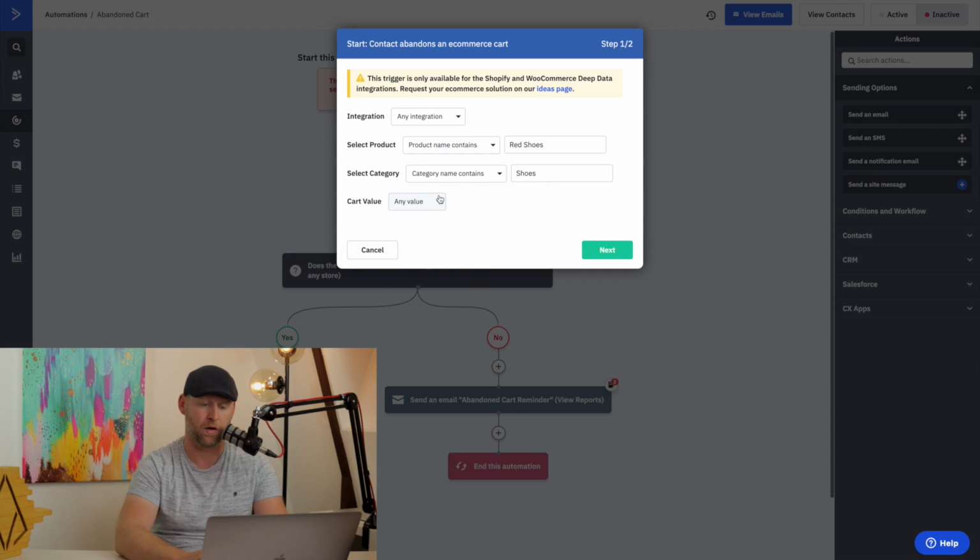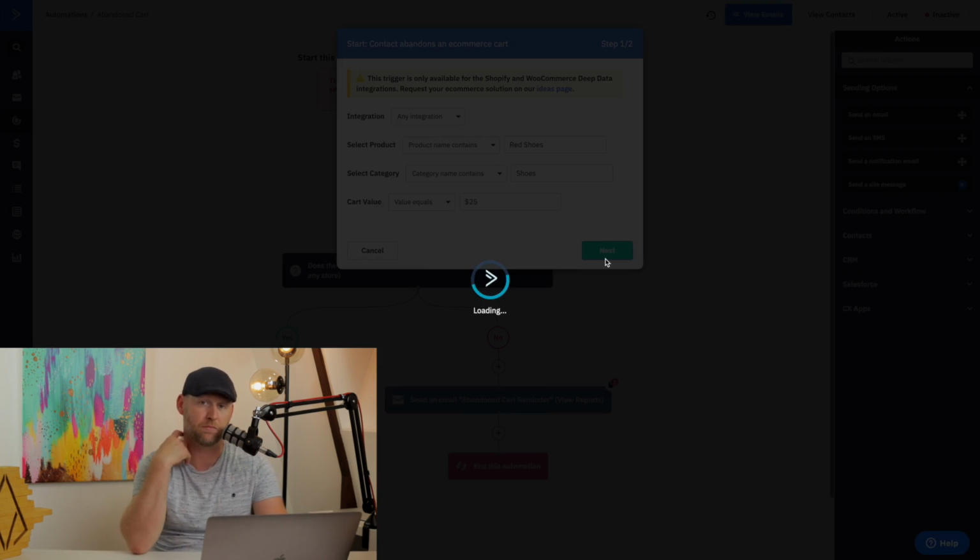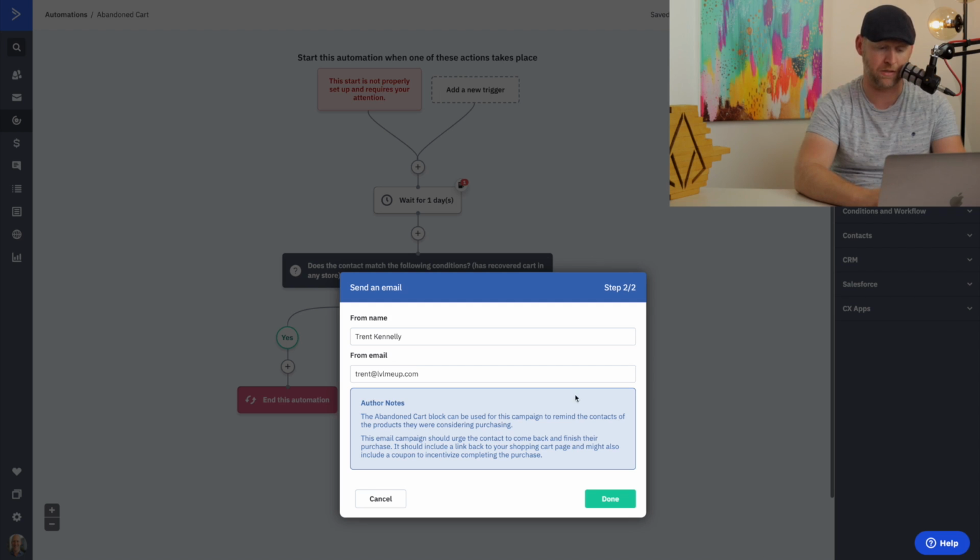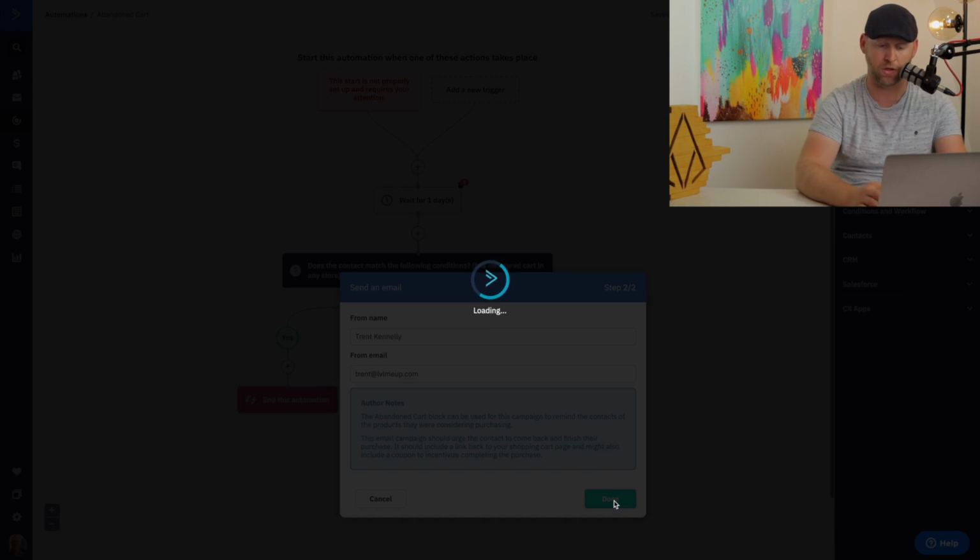And then the cart value. So whatever that value ends up being. So let's say 25 bucks. Those are cheap shoes, but whatever. And then it's going to take you to the next thing. So you want to send whatever this email is. So you're going to start by sending this email. So let's just show you what it looks like.